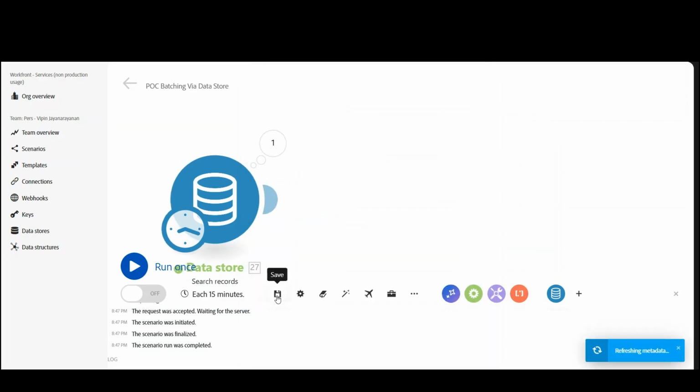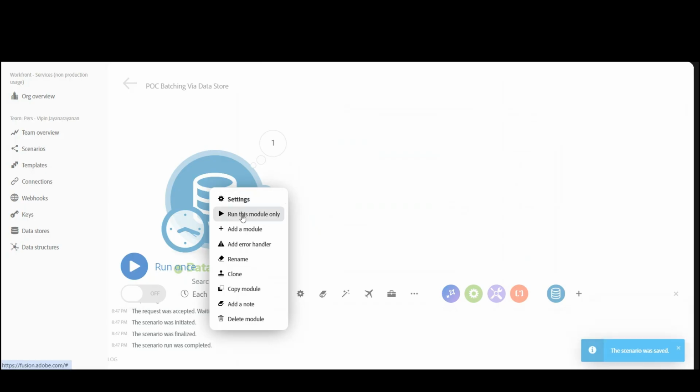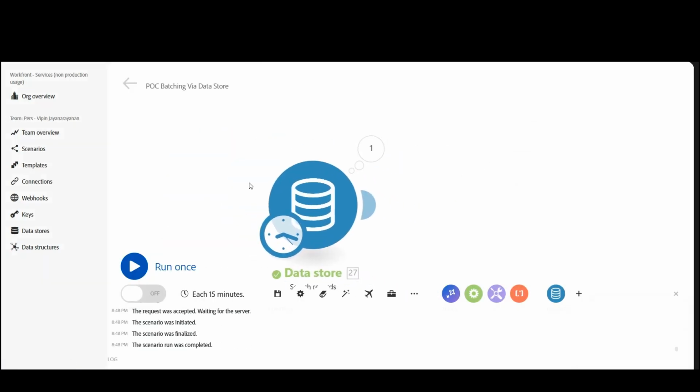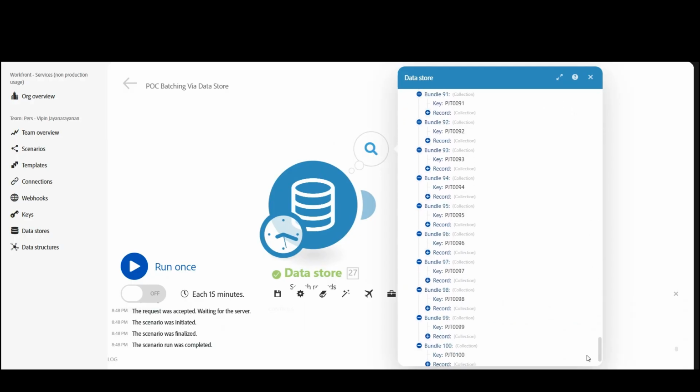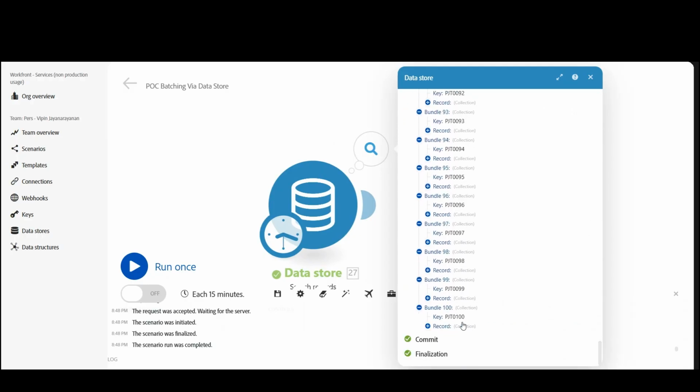Let's try to run this scenario, run this module only. Now you can see that it's actually pulling out 100 records, from project PJT 0100. It's pulling out the first 100 records.